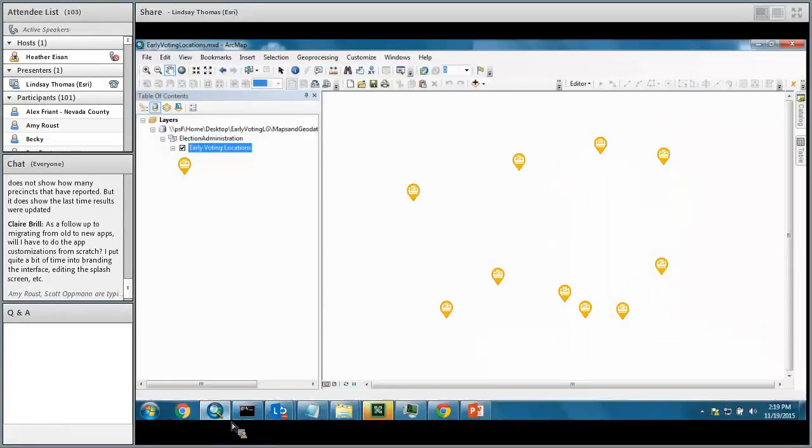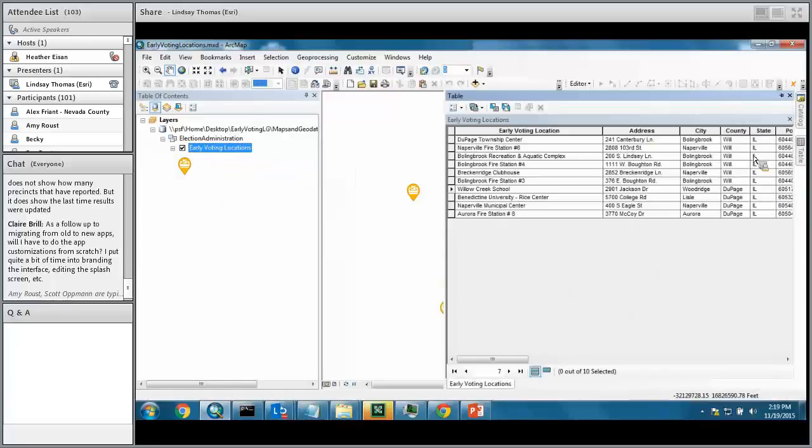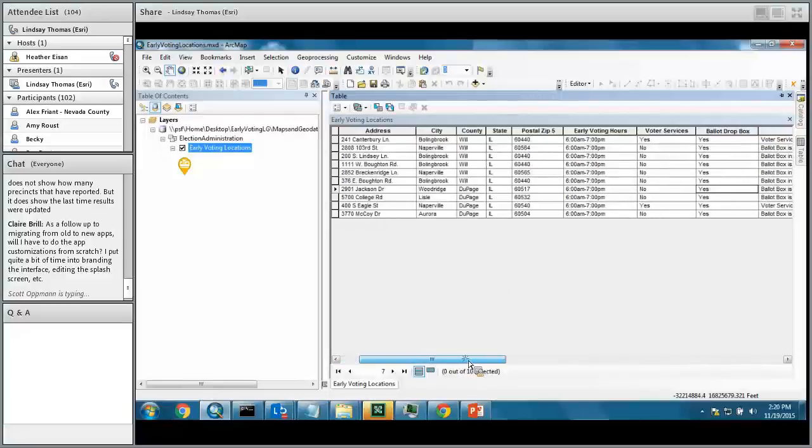So if we go to ArcMap, I've actually already opened up early voting locations. You can see it's just a point feature class. So when you look at the data source, it's just a point feature class. And if we open up the attributes, you can see we thought about what are the attributes that need to happen for early voting. So you can see early voting locations. So what's the name of the building? That's something citizens can relate to. The address, so the exact postal address or the physical address of how to get there.